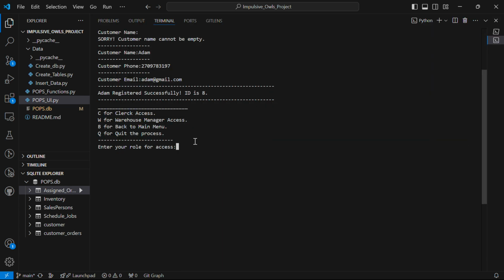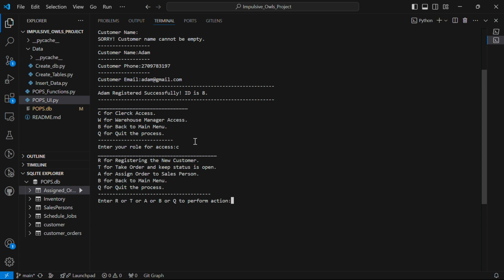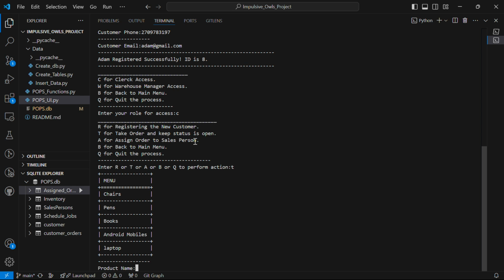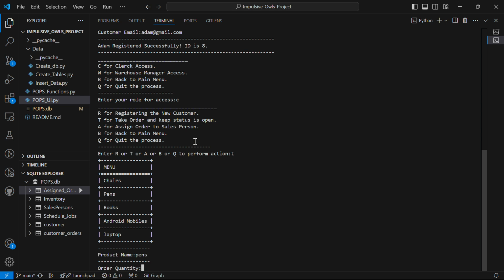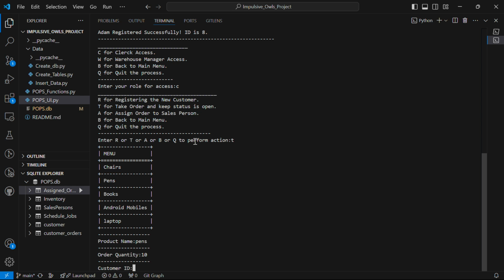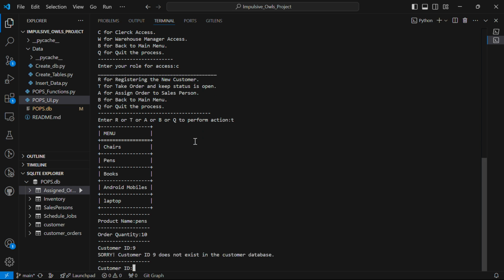We can perform another operation as a clerk by taking an order. So this is the list of the menu. We can choose one of the products, like pens, with quantity 10, and the customer ID. You can give the customer ID as 9. Let's check whether 9 will be allowed or not. It won't allow you because 9 is not in the database.